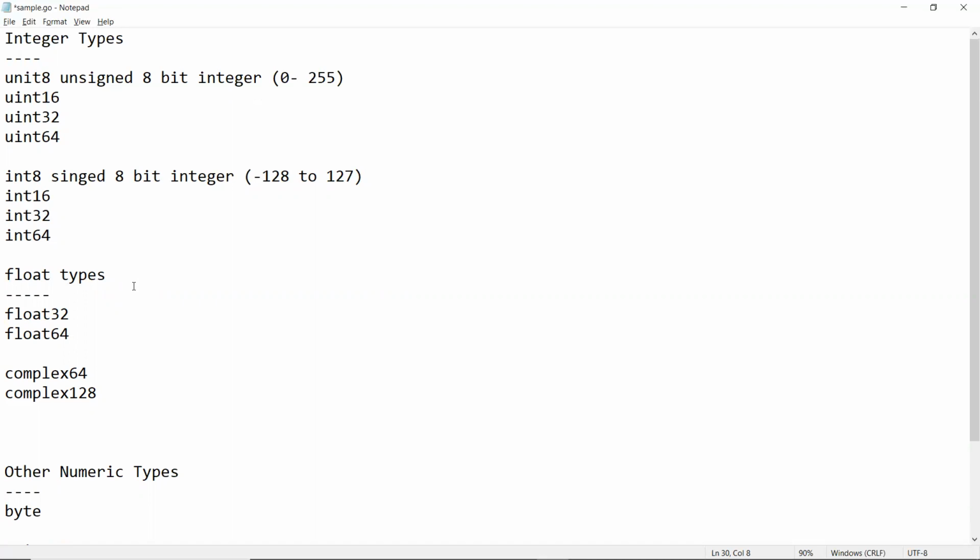Not only in Go language, in any language, data type plays a good role in a program, because based on the data type your program is going to be stored in memory, and it determines how much space it takes and how fast it runs when you run a program. It all depends on the declaration of data types for the variables.